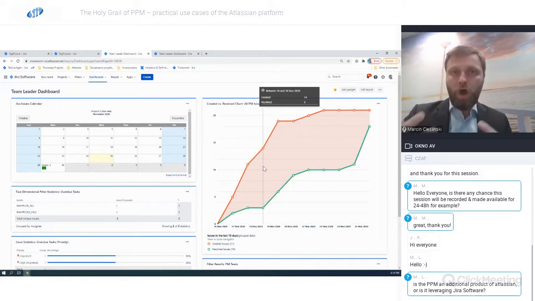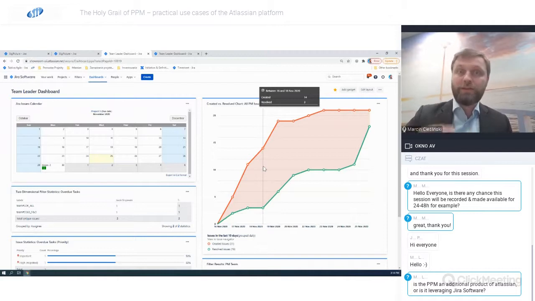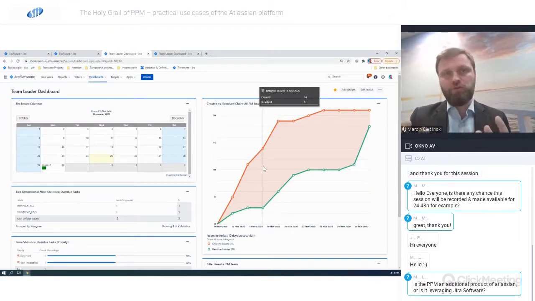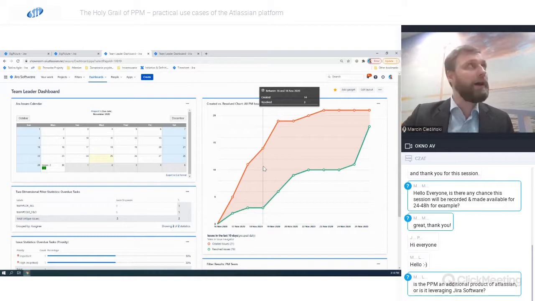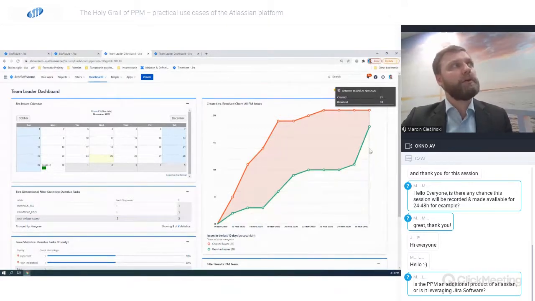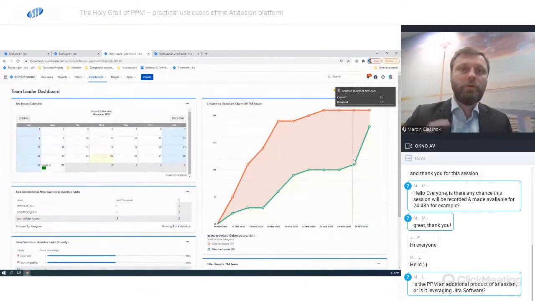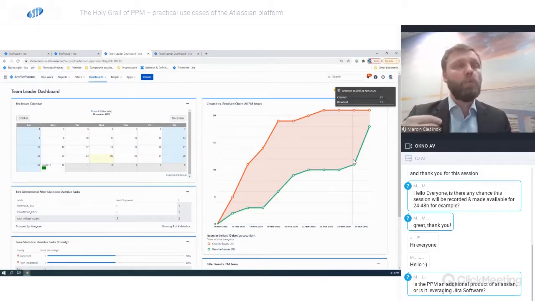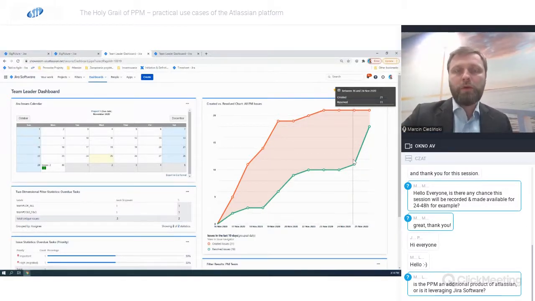So I talked to the team in order to increase the pace of resolving issues so that the green line can actually, visually, catch up with the red line. So this happened a little bit in there, but at the end of the day, it happened only actually today or yesterday, right? So we catch up on this. So for the team leader, for a project manager, this is a great overview to understand whether we're catching up with the pace of the work that is being loaded onto us as a team or as a project, or whether we are lagging behind.